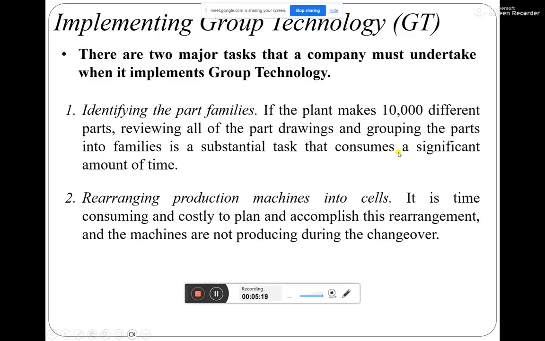It will consume a lot of time, because when companies decide to implement group technology, implementation takes a long time. There will be a huge number of products, elements, and machineries, and based on their unique characteristics, we have to group them into machining cells or part families.